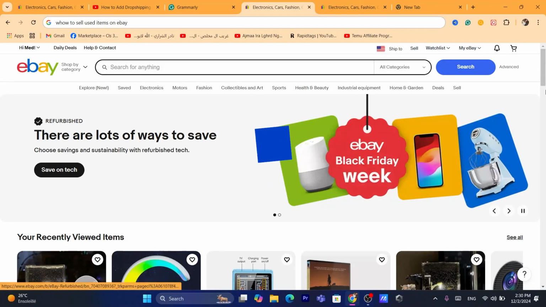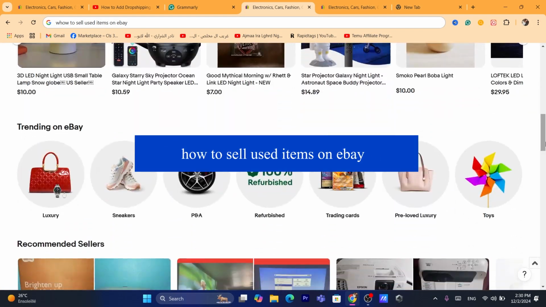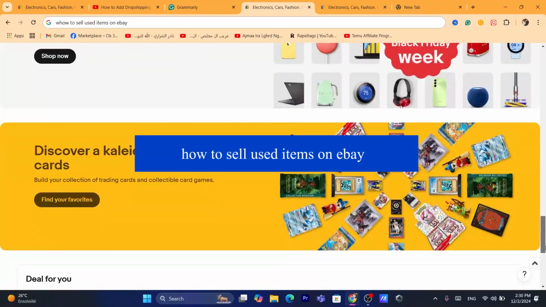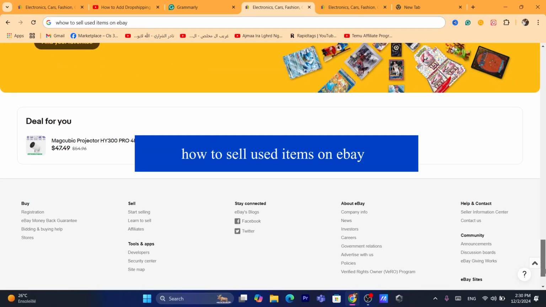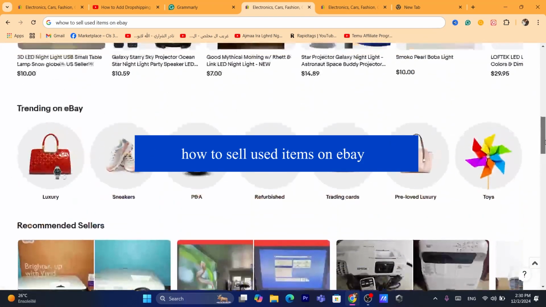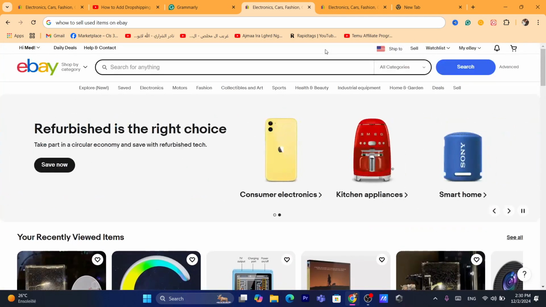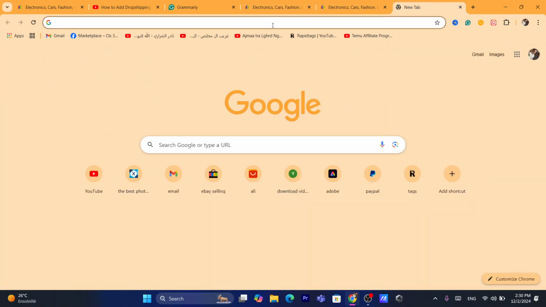In this step-by-step tutorial, I'm going to be showing you guys how you can sell used items on eBay. This is going to be a step-by-step tutorial. I'm going to be showing you how I do this and how you can do this too. So the first thing you need to do, guys, is take good pictures of the product, okay?